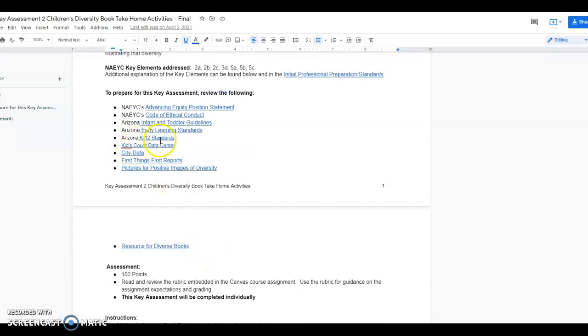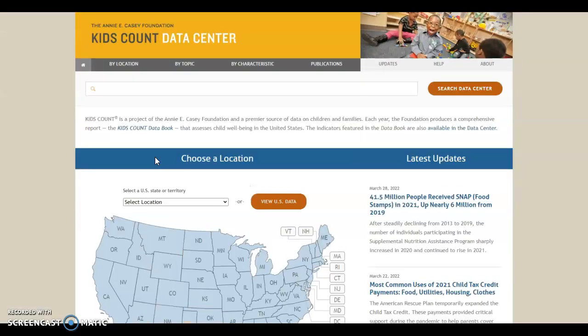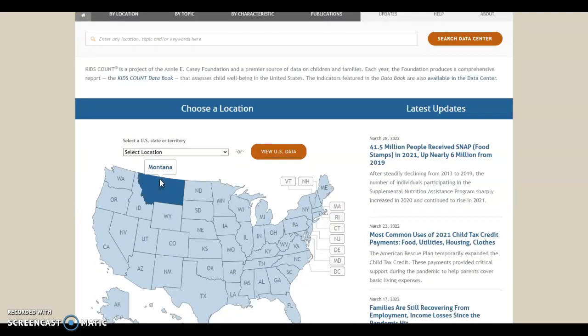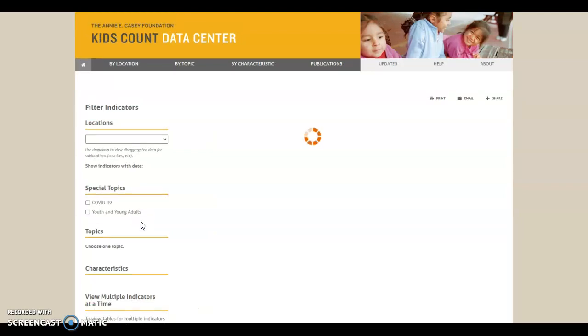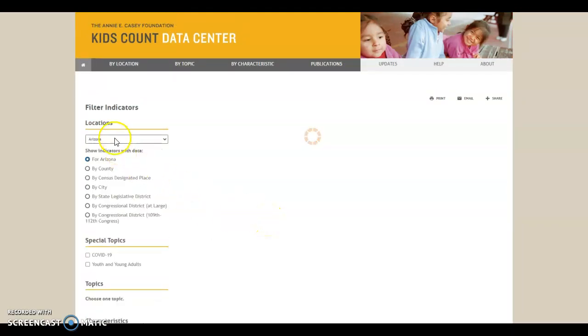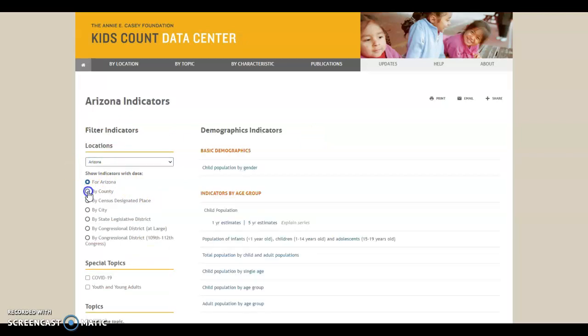And so what you have to do is you have to go to one of these sites. I'm just going to go to Kids Count. This seems, again, like a really user-friendly site, but you have to know how to use it. So if you just click on Kids Count, I chose Arizona. You can do by county. Oh, you can do by county.